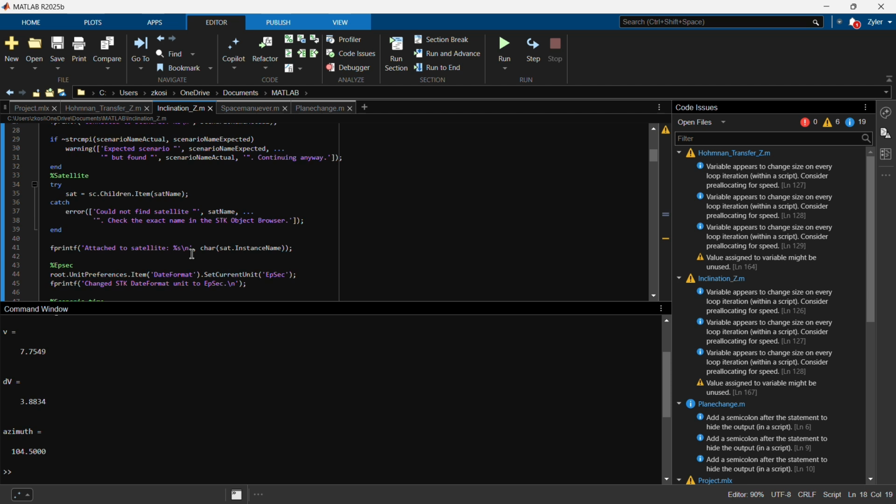And then the same process is repeated, but with the satellite. However, for this one, we'll need the exact name, so it'll instead print to check the exact name in the browser. And then once we're attached, it'll print that.